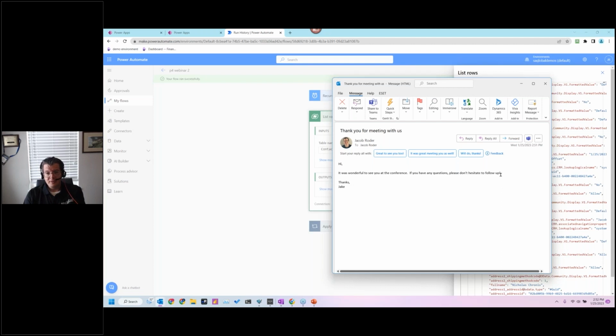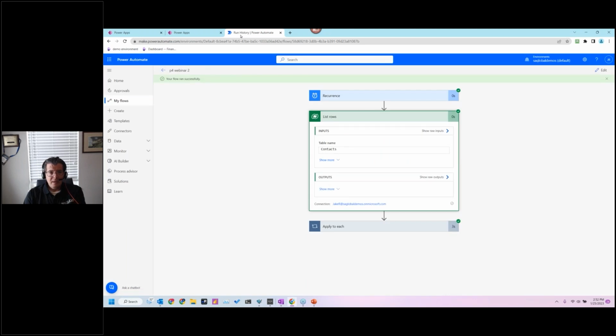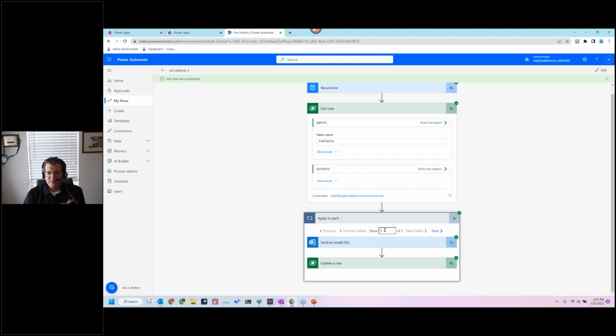You have the ability to use HTML emails too. So if you want to add logos or flashing lights or whatever you want it to do in here, you can certainly do that too. So it did return those two records. You ran through it. And if you look here in the apply to each, you'll actually see that it returned two records. So it has this little widget for when there's more than one record, you can actually scroll through each of them.